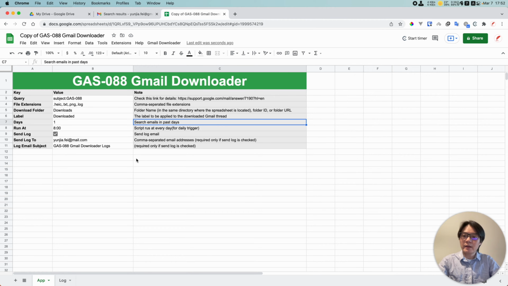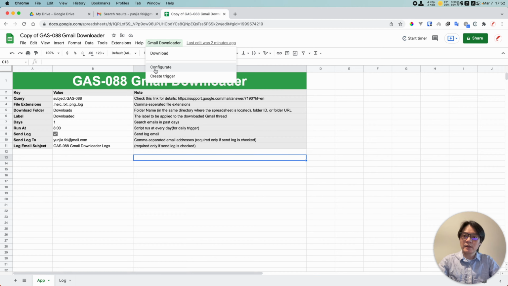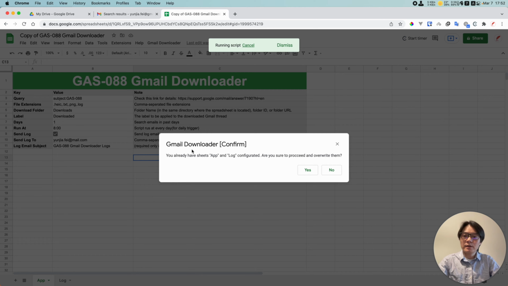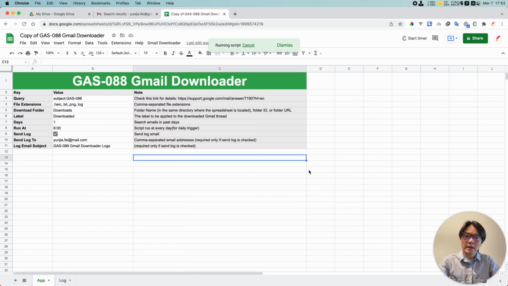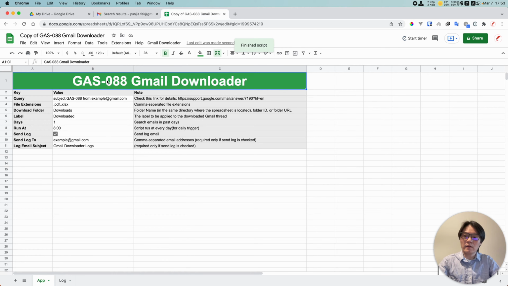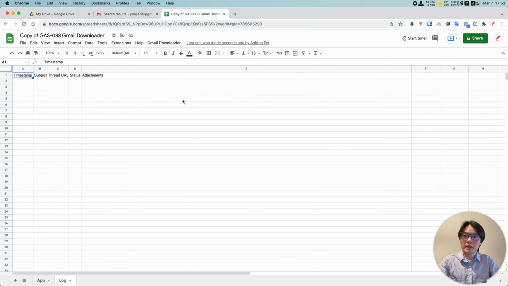Okay, after you did that, you can try to configure your application, right? If you click on this button, it's going to ask you for confirmation, because this button is going to override the data in this app tab and this log tab. Basically, it's going to generate a template for the app and the log. So if I click on yes, it's going to override all of this data and generate a template here for the app. And also, it's going to clean the logs here and only keep this header.